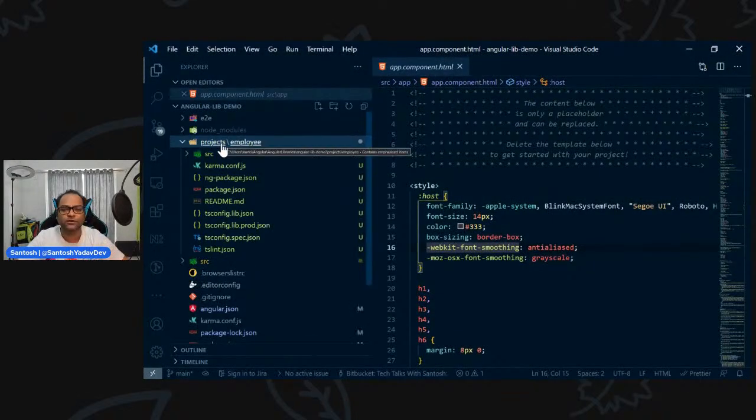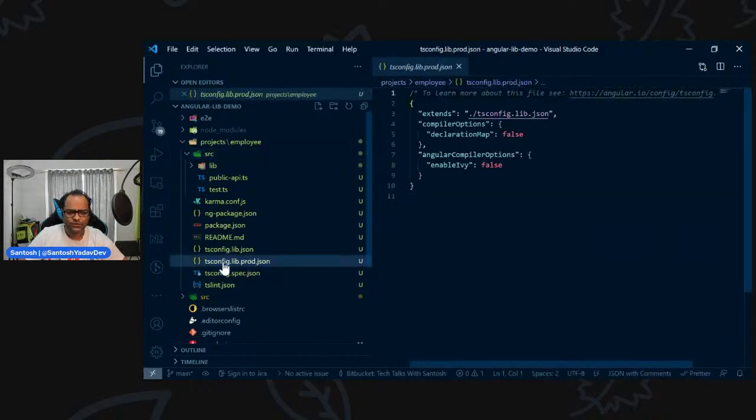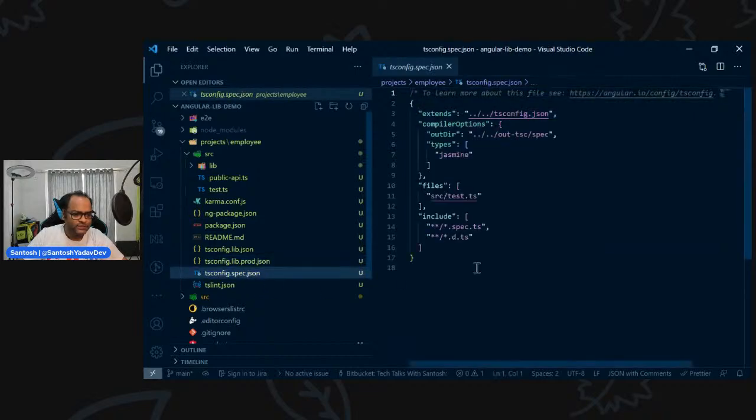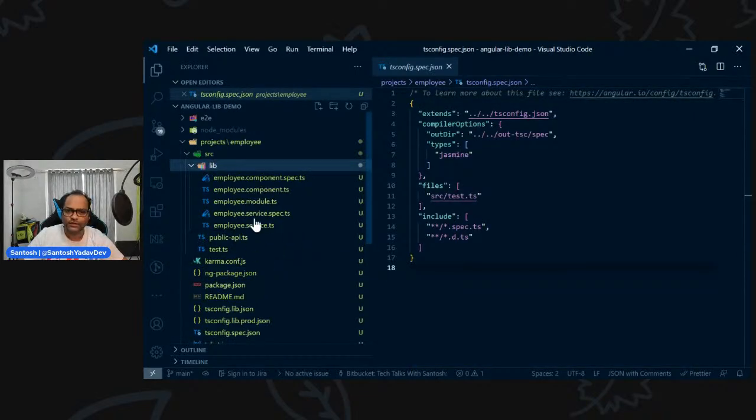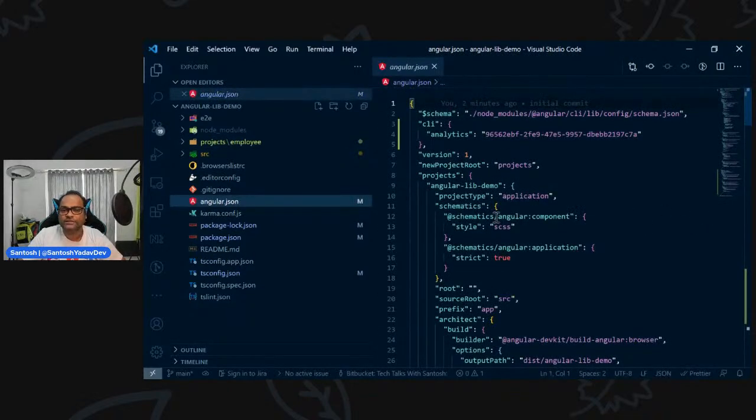Let's go back to our project. You will see a projects folder, and you will find some files inside this. It has its own tsconfig, tsconfig.lib, we'll discuss what this is, and tsconfig.spec.json, and there is a lib folder which contains the employee service, module and component. So everything is available here. Why the projects folder? Because this is a default name in your configuration. If you go to angular.json, you can change it to whatever you want.